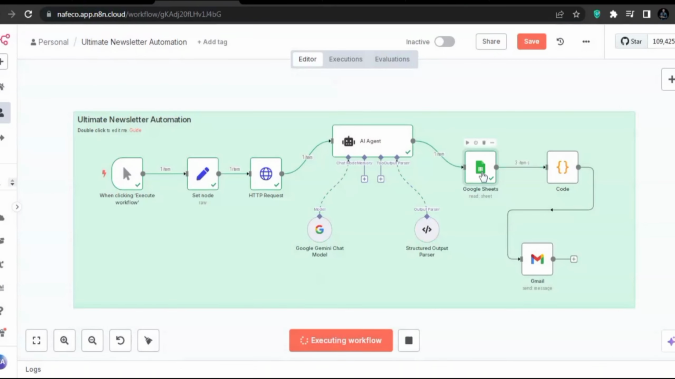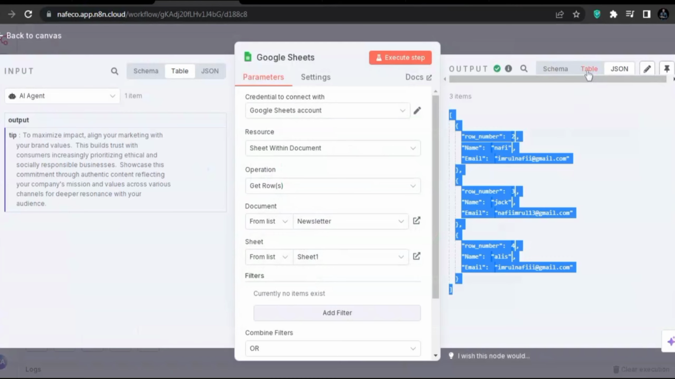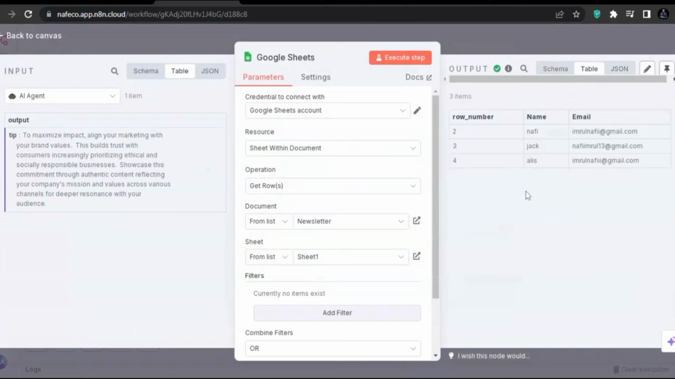The step is executing. Yes, we have done it again with another step. Let's see the table and it will show. Yes, I created 3 dummy rows: Nafi, Jack, and Alice. And these are the 3 emails I have given here.